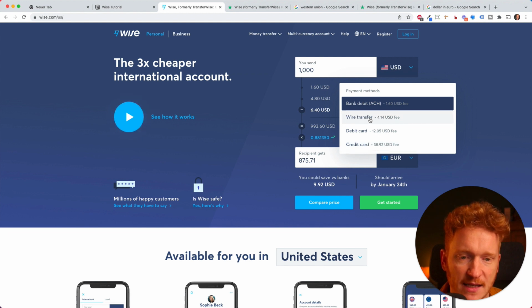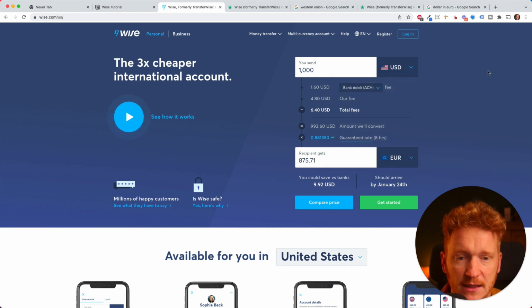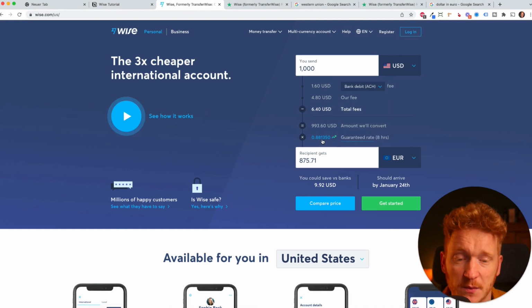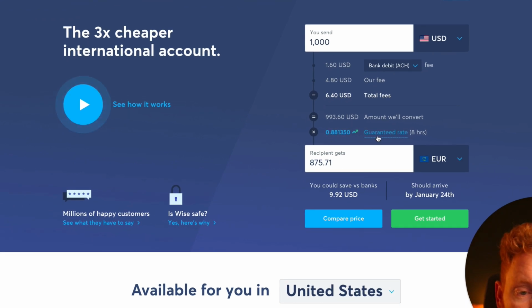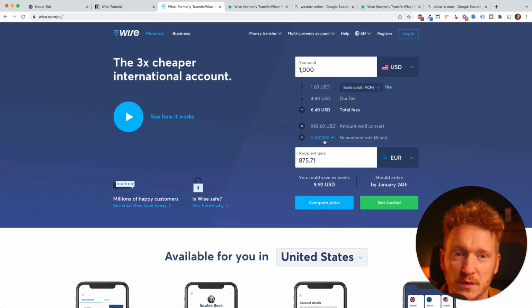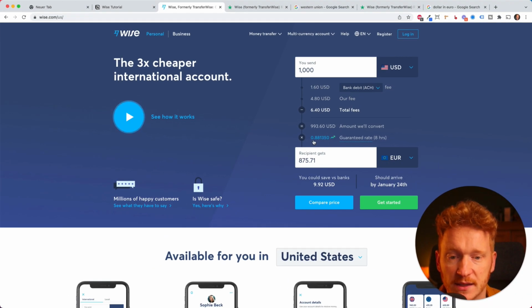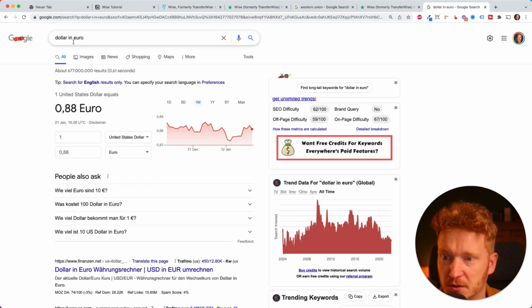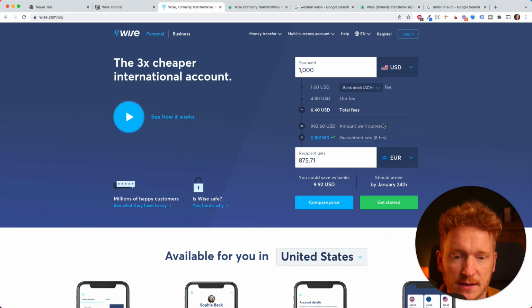Credit card is a little bit faster, of course, than wire transfer because wire transfer, they still need to receive it on their end. Yeah, and then the good thing about Wise, which is kind of unique, they show you the guarantee exchange rate. So, and this is very close to the one you see on Google. So here they say 0.88. If we go to Google, dollar and euro, it's also 0.88. So they give you actually the same exchange rate, which is very great.